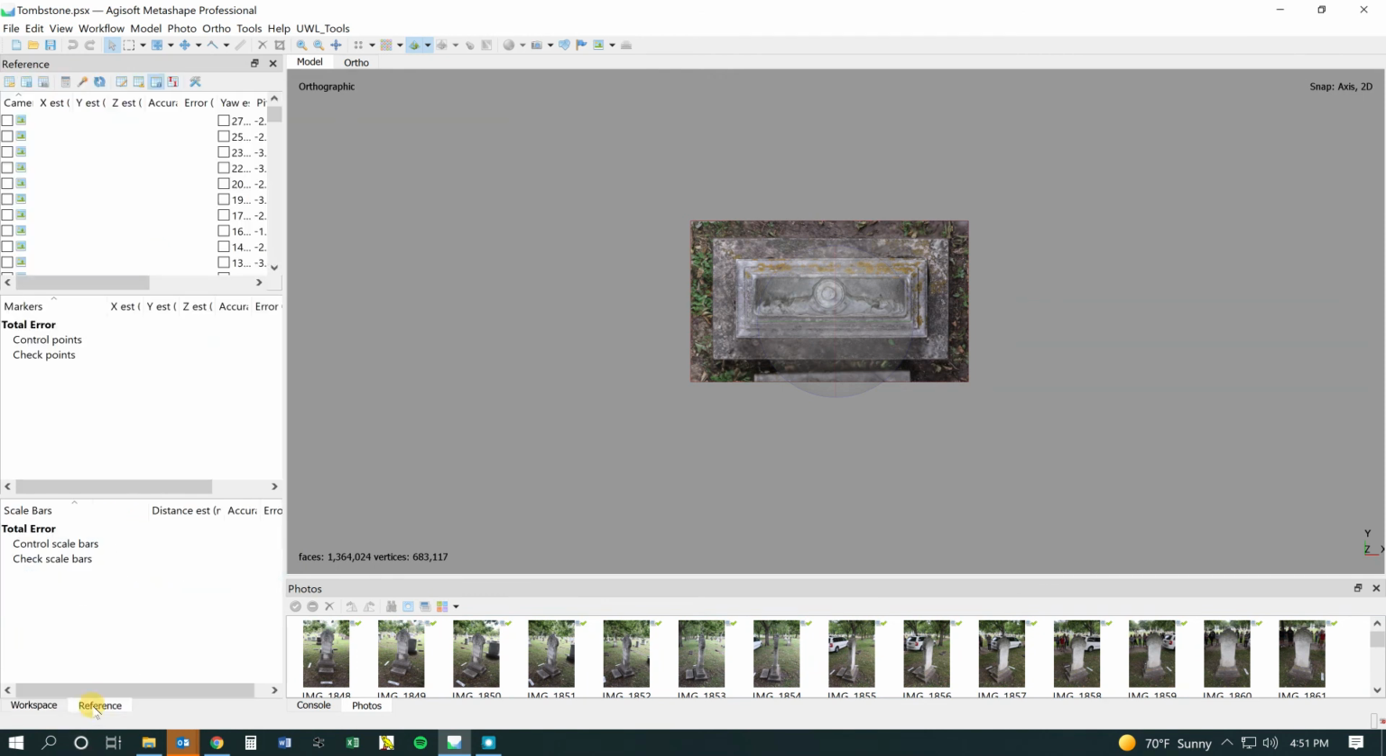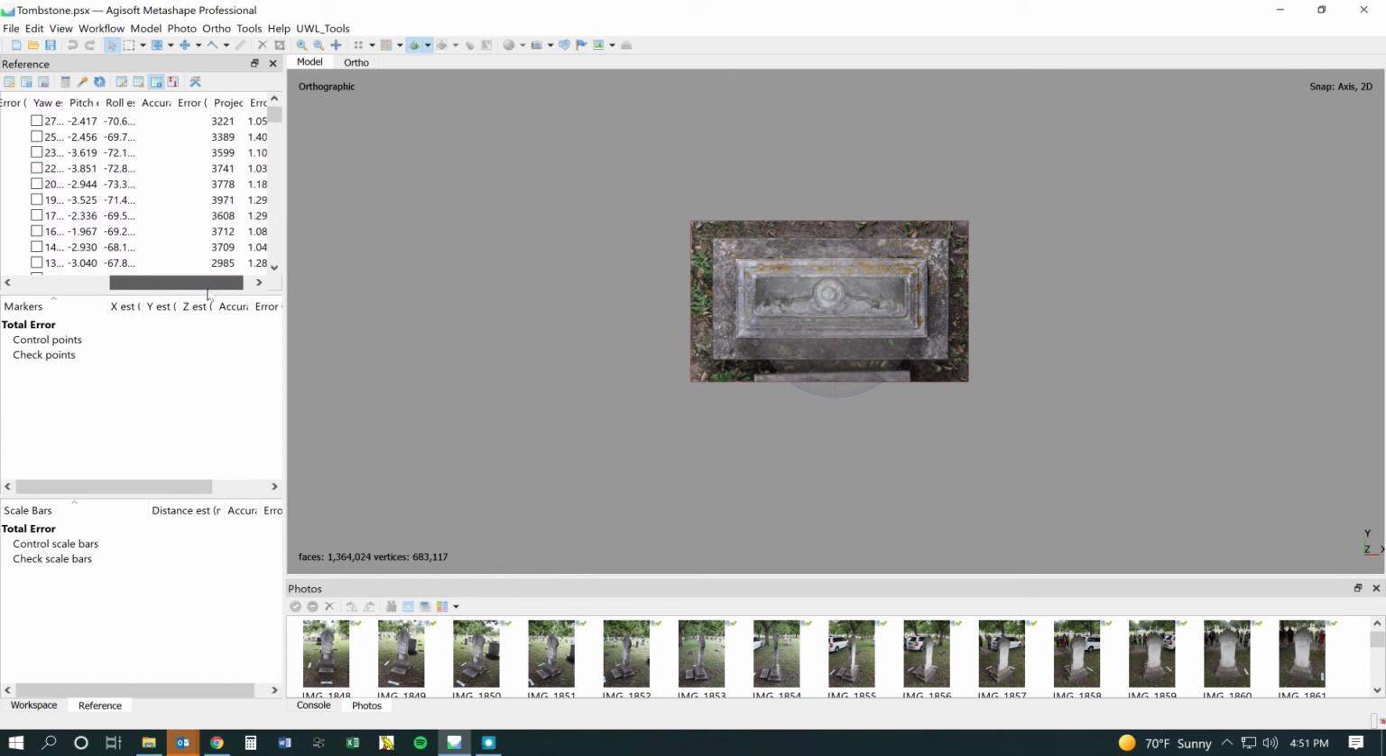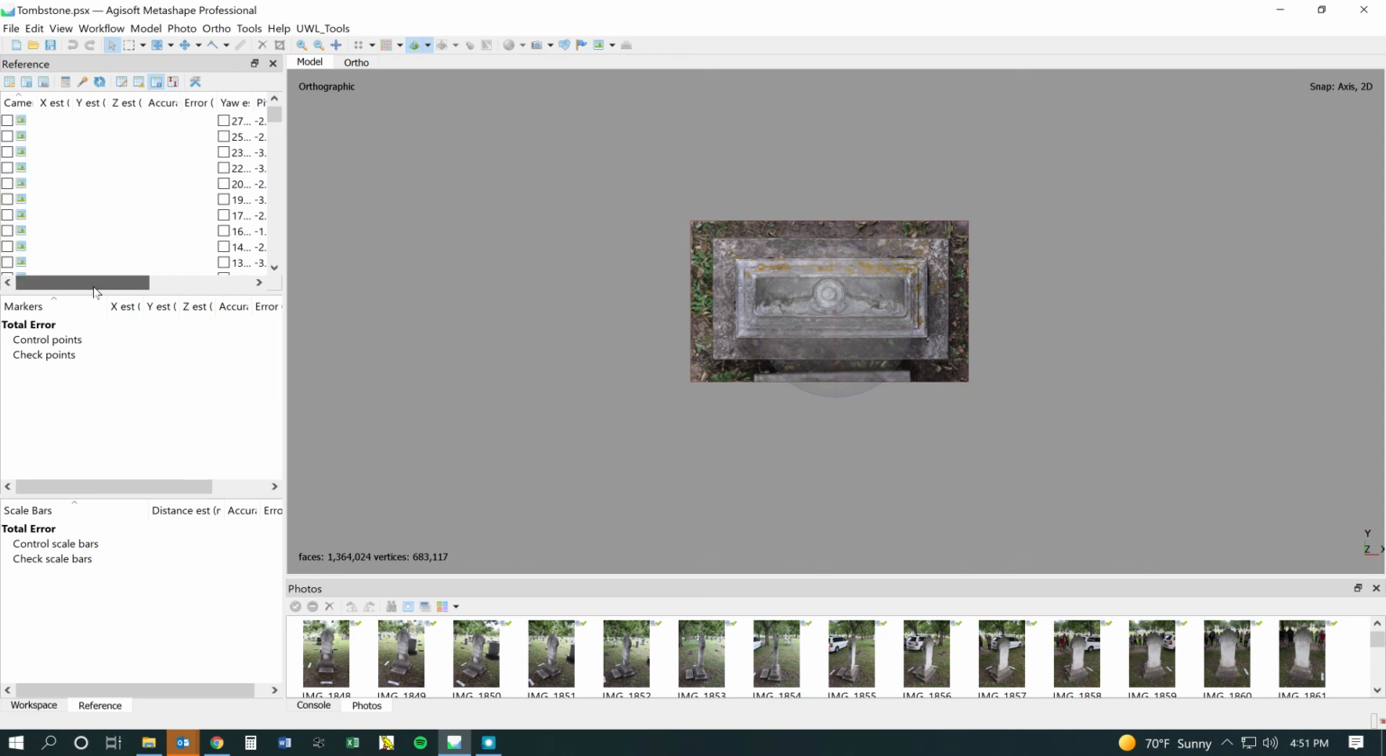When we go to our reference tab again, it'll give you information at the top that is for some more advanced users. It tells you information about the accuracy or precision of the cameras and the alignments. Here you can add your markers, and then down here you can create scale bars and tell it the known distances. That's something that will be covered in one of the videos on adding dimensionality to your models.